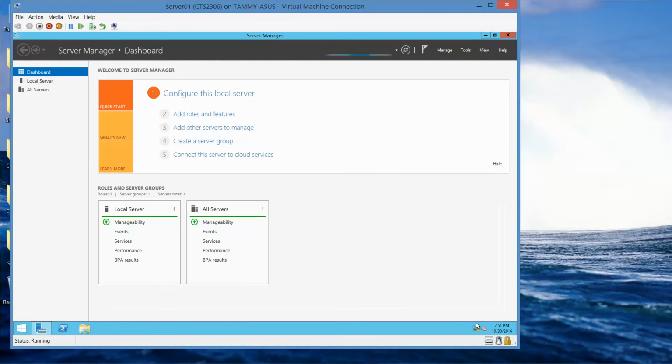So I want to go down to my network adapter here, and I'm going to right-click under my network status and go into Open Network and Sharing Center.